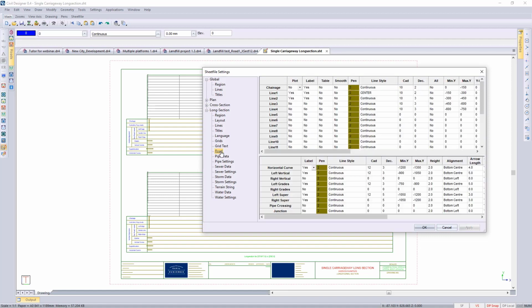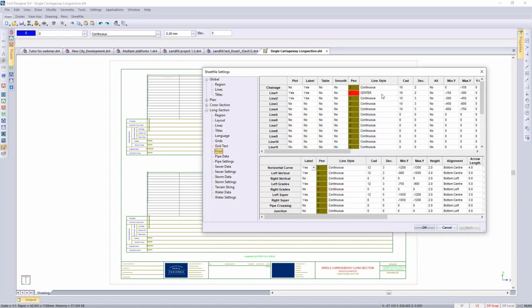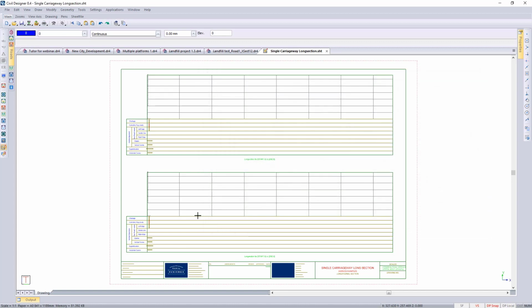Now I just want to change that plotted line's color. So the natural ground, I want to make it a little bit brighter. I'm going to make it red for this exercise routine. Just make it a continuous line as well. So that's the line one, our ground line that we're going to plot in the long section plot routine.